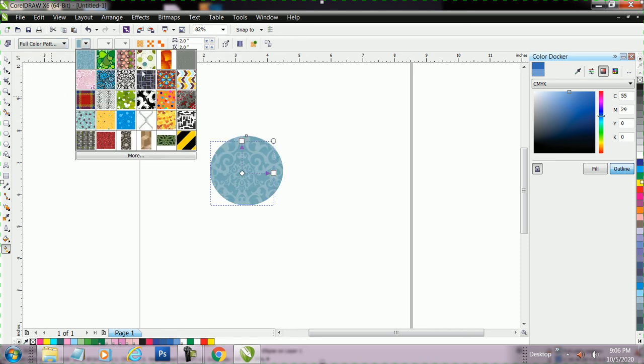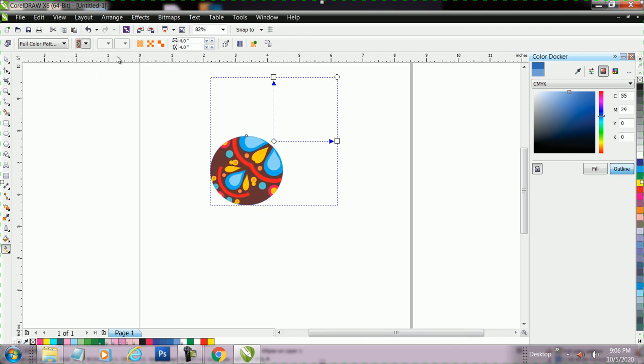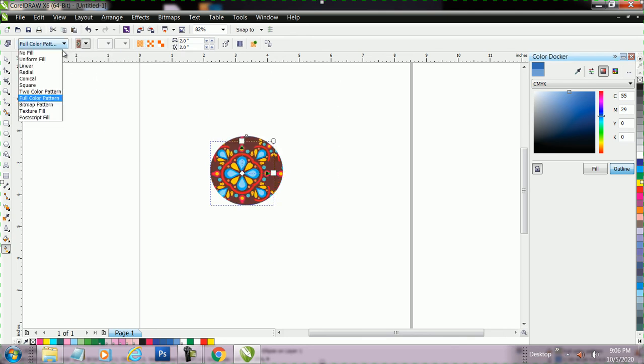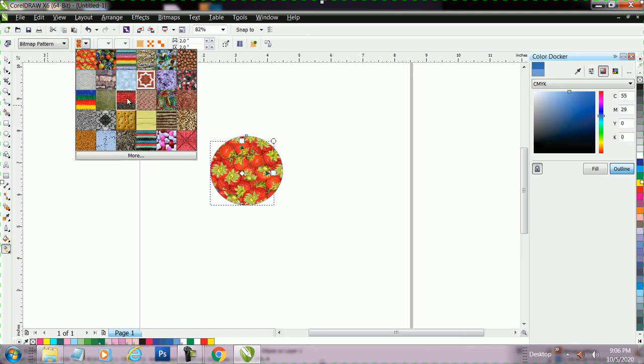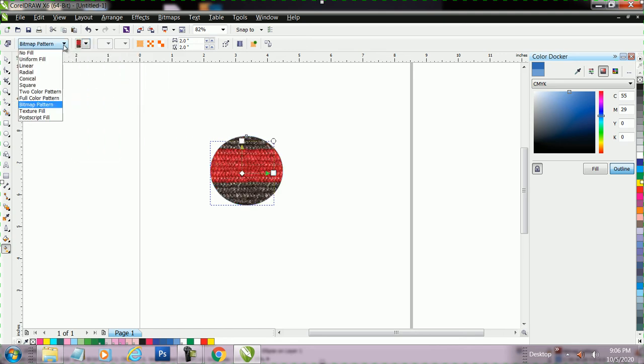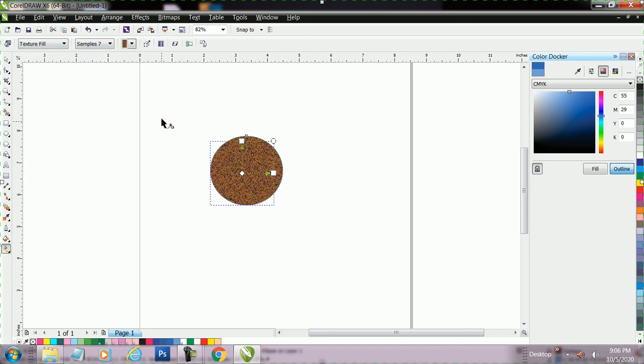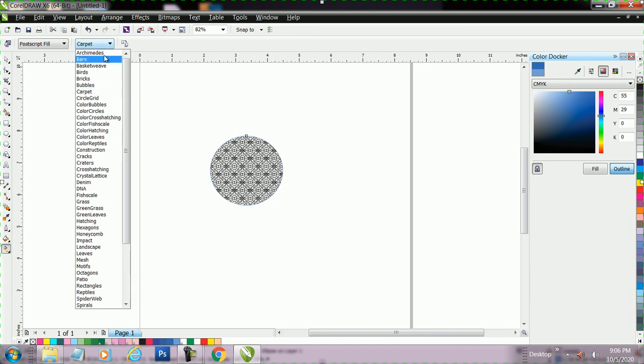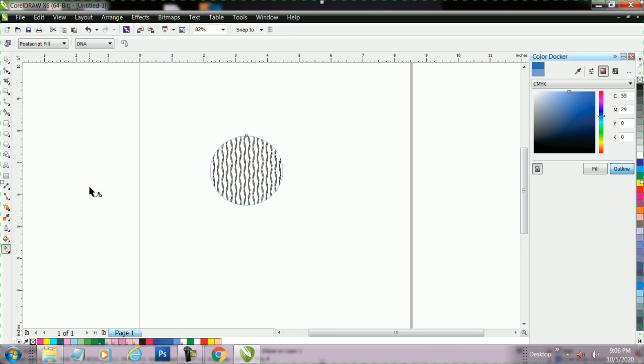Here also we have full color pattern, as well as bitmap pattern and picture fill. Here also PostScript fill, but here it has only a type. If you want to see the preview, then you have to go to fill options. Like this you can fill a number of options.